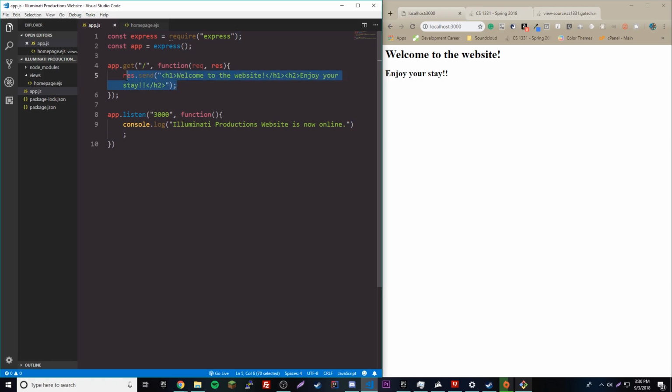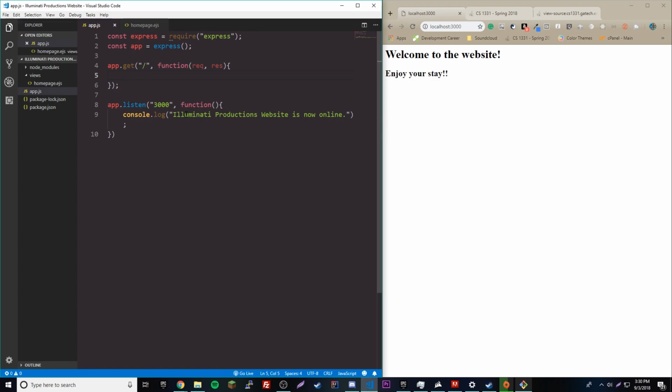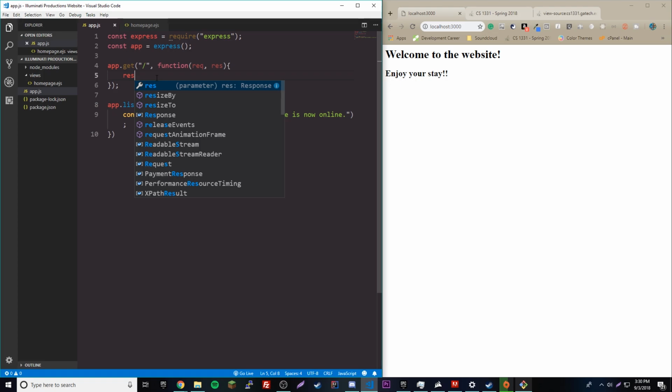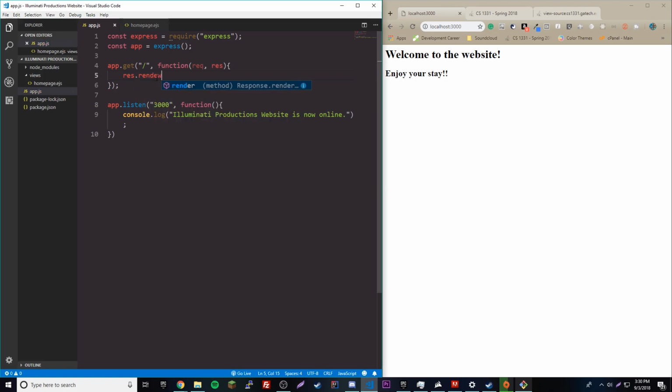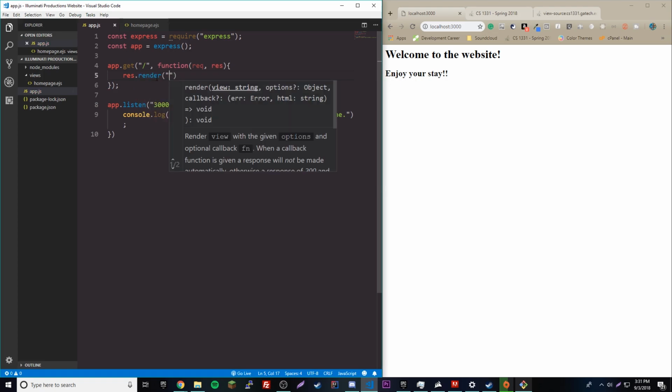So let's go ahead and get rid of this, okay? So instead of using res.send, we want to be able to send it our EJS file, right? Because obviously we have to send the code to the route to be able to show it, right? So how do we do that, okay? We do that with the res.render method, not the send method, but the render method, okay? And inside the render method, we provide the file that we want to be sending, okay?